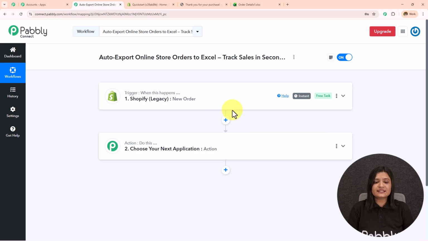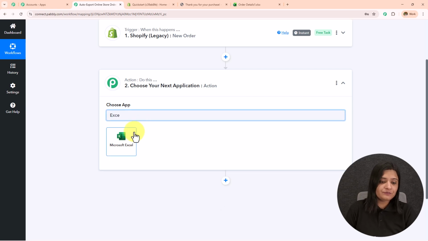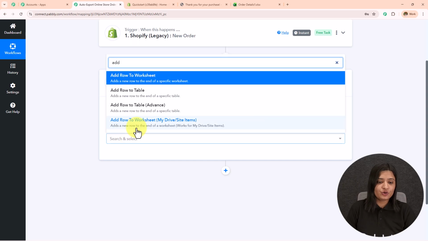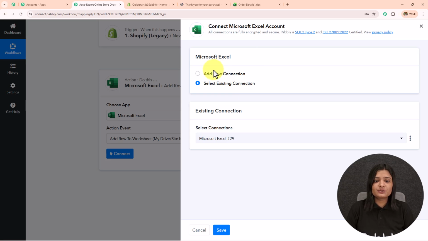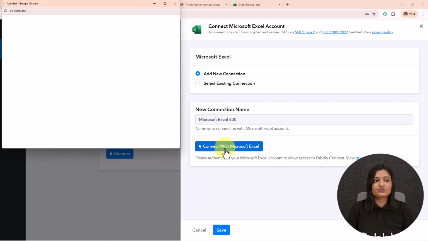Moving on to the next step, whenever I receive a new order, I want to add the order details to my Microsoft Excel workbook. In my action application, I am going to select Excel, and in my action event, I am going to select add row to worksheet, and then click on connect. If you have an existing connection, go with save. If you don't have one, click on add new connection, then click on connect with Microsoft Excel.